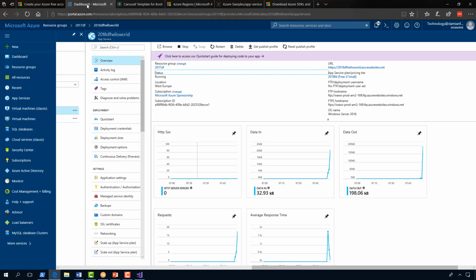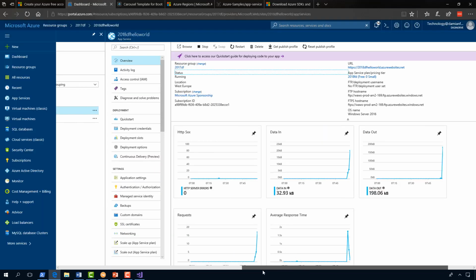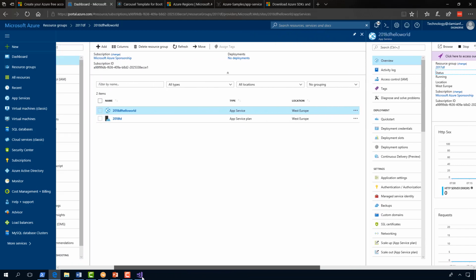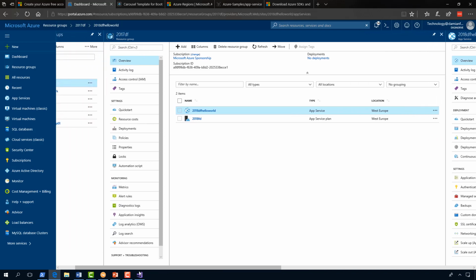Now let me switch back to the portal for a moment. Here we can see that our website is fully deployed using the app portal and app service plan that we created from our command line. I'd like to also deploy our web application, but this time not from Visual Studio, but from GitHub. To do that, I would actually need a repository on GitHub that has the web application that I wanted to deploy.